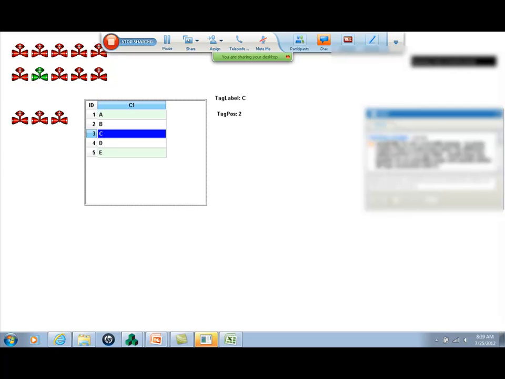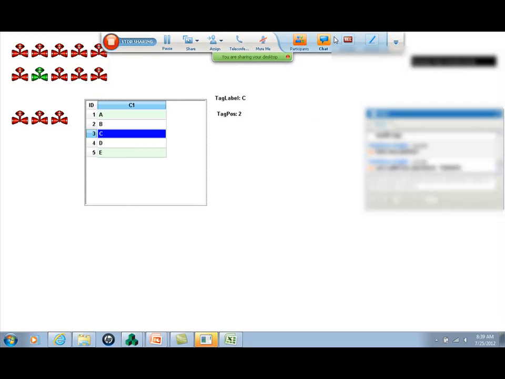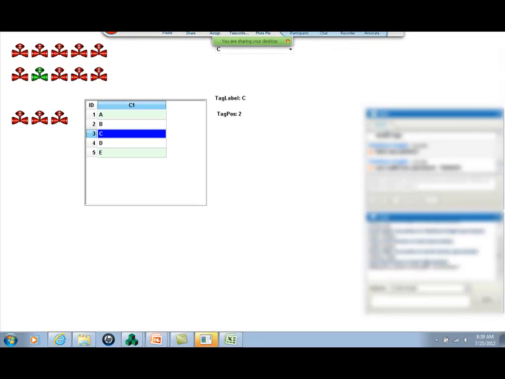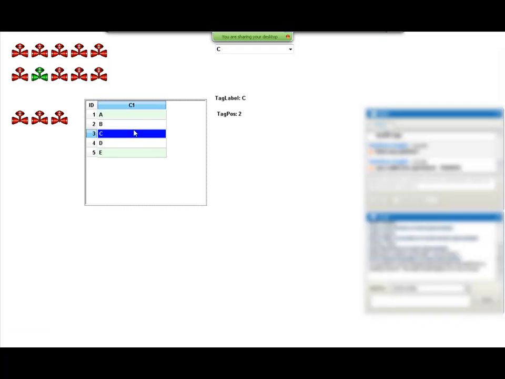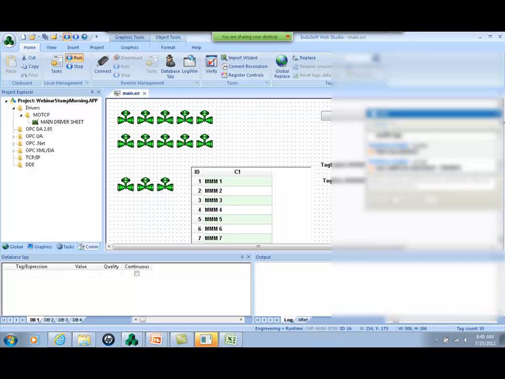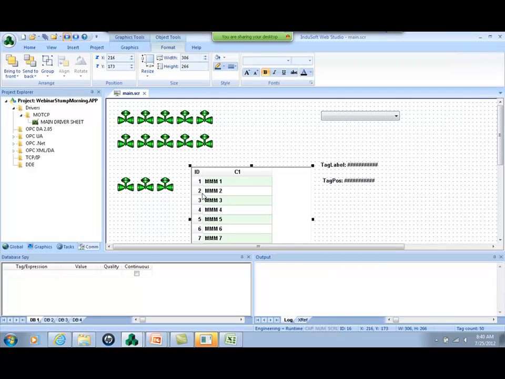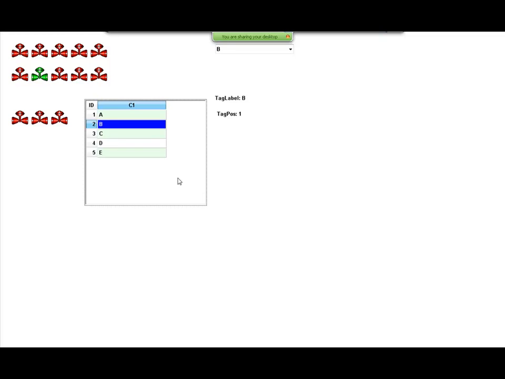So let's see if we have other questions. We have one more here. Editing the content of the grid, can it be done? Yes, by default, when you create here, let me just close the questions. When you define here the columns, by default, the checkbox input is checked. So it means you can just double click here and change the value.